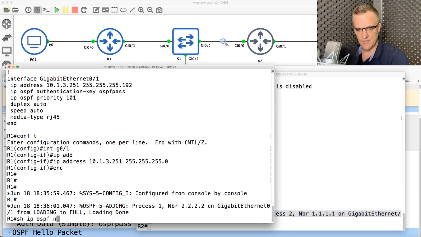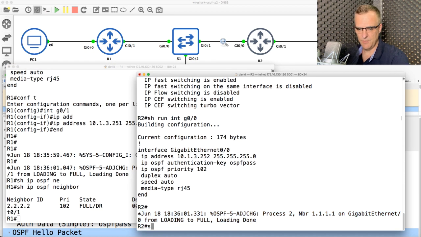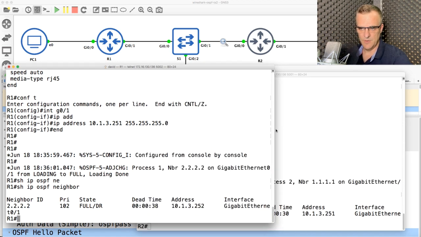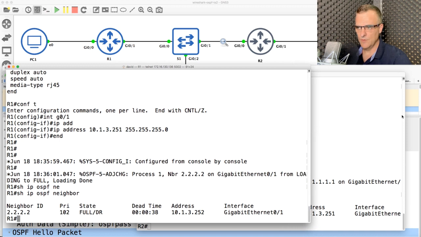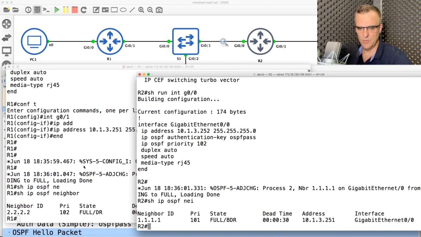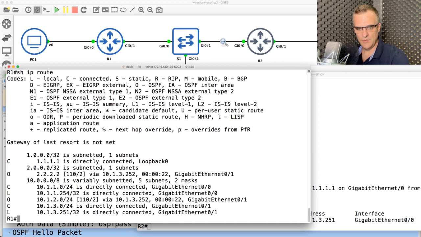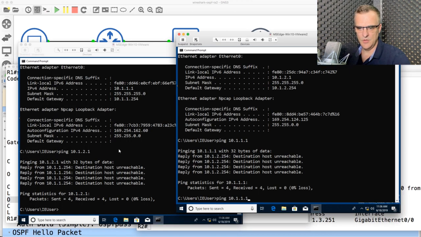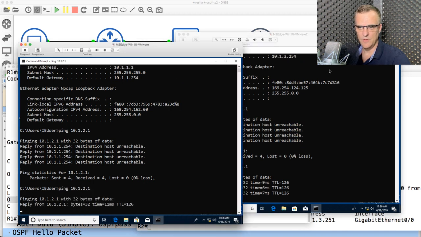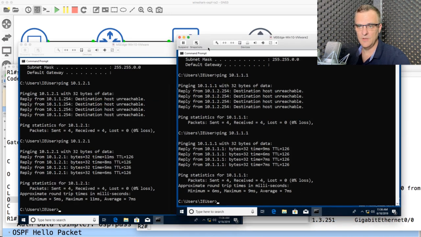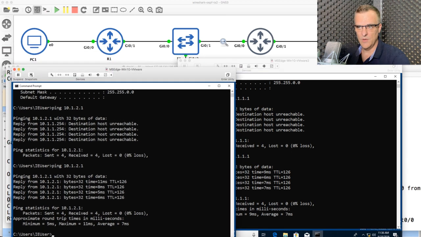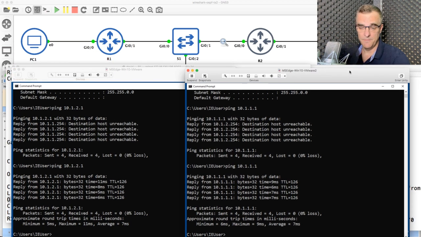So show ip ospf neighbor. Neighbor relationship is up. Show ip ospf neighbor. Neighbors are up. Just make this a bit bigger. So neighbor relationships are formed between the two routers. Show ip route. We see OSPF routes in the routing table. That looks good. So if we go back to Windows, they should hopefully be able to ping each other, which they can. The two Windows PCs, PC1 and PC2, can now ping one another.